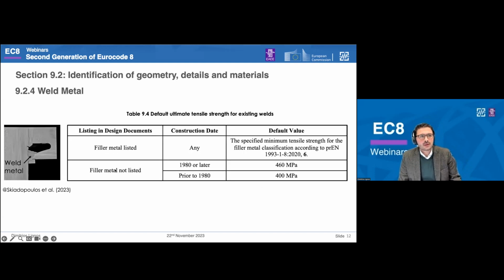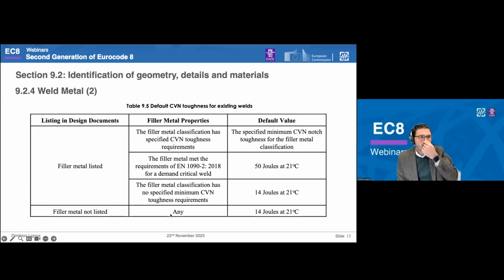Similar advancements have been made for weld metals, and the weld metal that is classified according to the construction date distinguishes between cases where the filler metal is listed in the design drawings, but also those where you don't have this type of information. In line with the same developments, there is extensive information on the default notch toughness for existing welds that could be used depending on the year of construction.